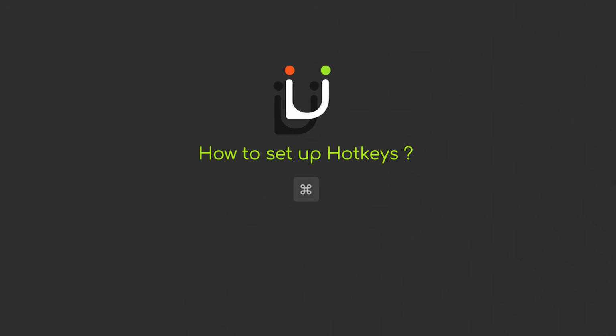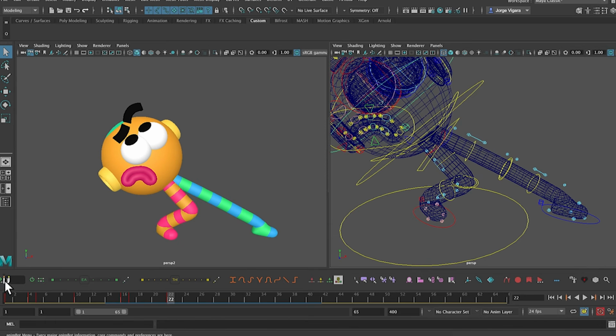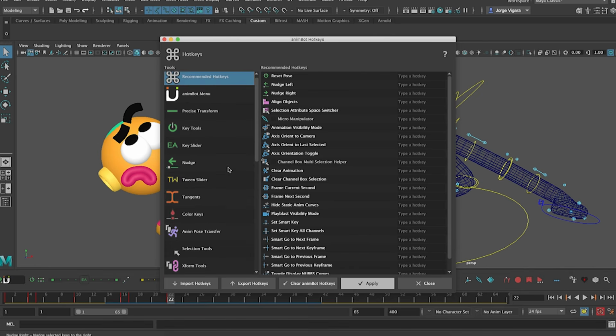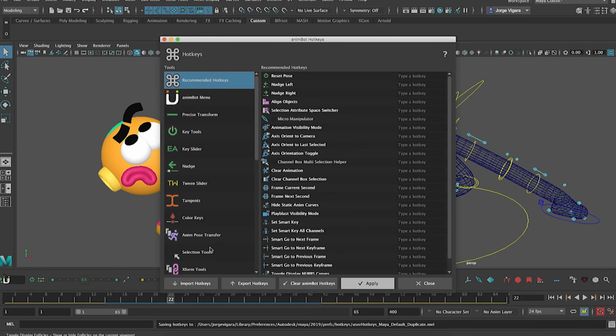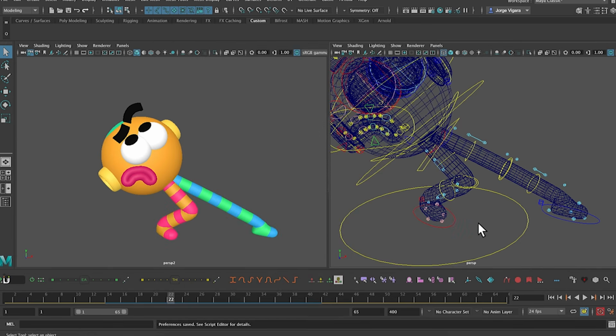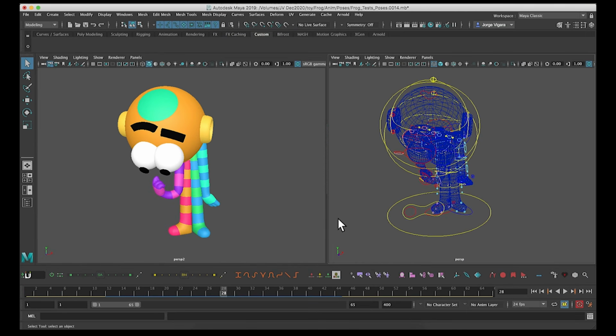Are you still unfamiliar with how to do shortcuts or hotkeys? All you've got to do is go to the Animbot menu, and here you have hotkeys. In this menu, you have all the tools and everything that is inside Animbot. So for example, if I want to set up a hotkey for select opposite, all we've got to do is go to selection tools, select opposite, and then set up a hotkey. We hit apply. We can close this window, and now if I select the control and hit my hotkey, it works.